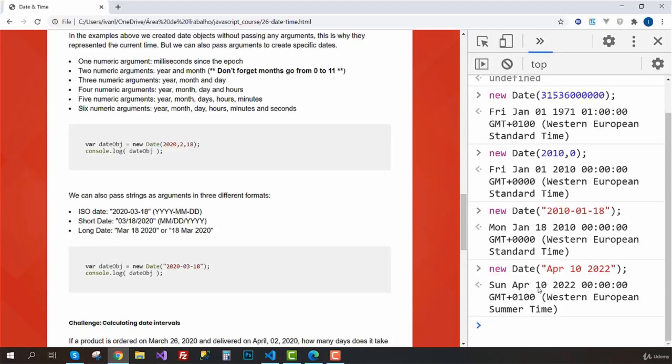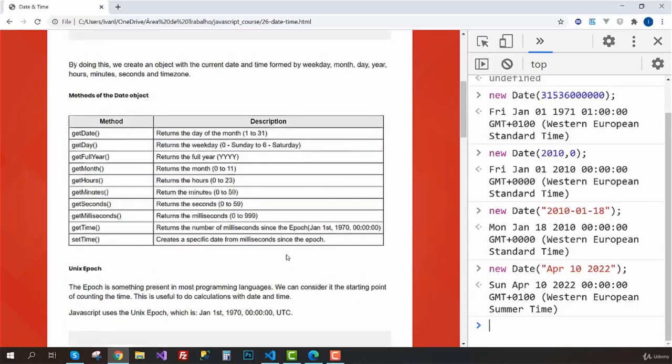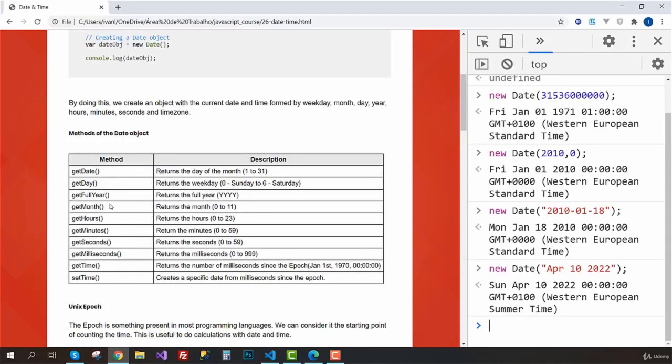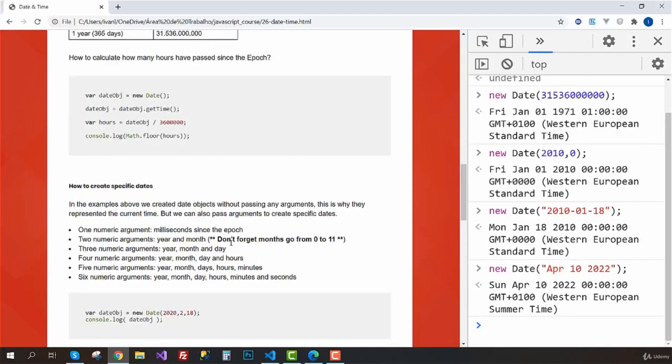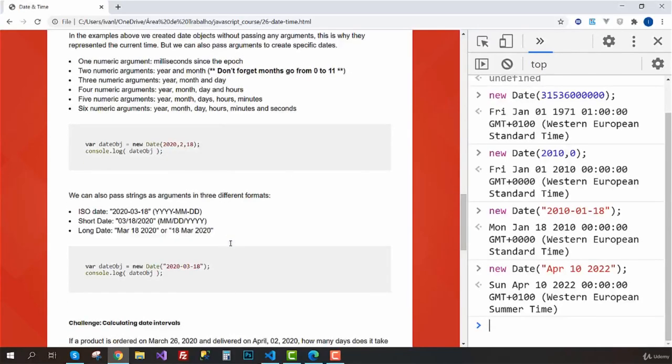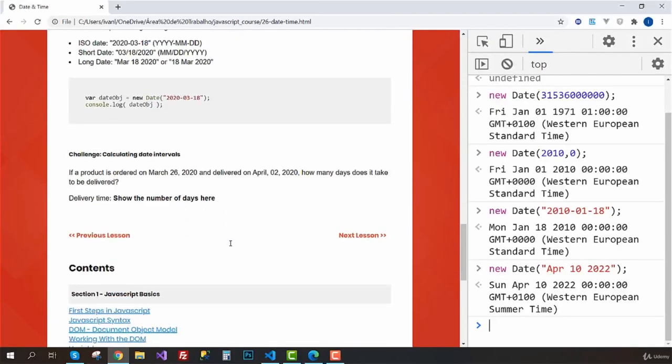And now that we have this object, we can get any information we want from it. So we can get the number of milliseconds since the epoch, which is useful to do calculations. We can get specific information like just the month or the hours or minutes. So how can we use all this in a useful way? There will be two very nice examples, and one of them is going to be the challenge for this lesson. I want you to calculate date intervals.